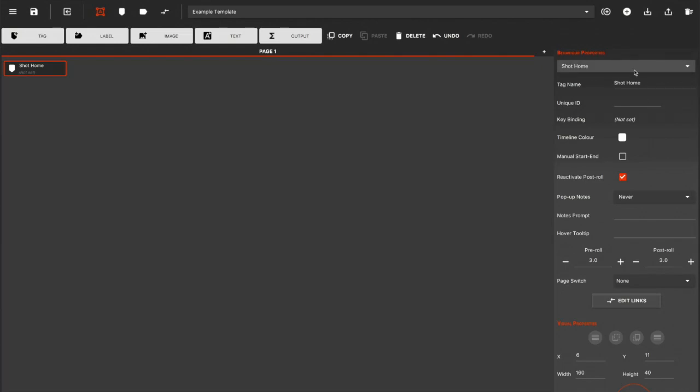Okay, so once we've created our tag, on the right hand side here, you should have your behavior properties. Just going from the top down, we have the ability to edit the name that you've already created. I can also assign a unique ID to this tag. Here I can toggle a key binding or a hotkey. For example, if I wanted to assign the key S to shot home, I'll just click into the field there and then type your shortcut. I can also edit the color which is going to appear on the timeline from here.